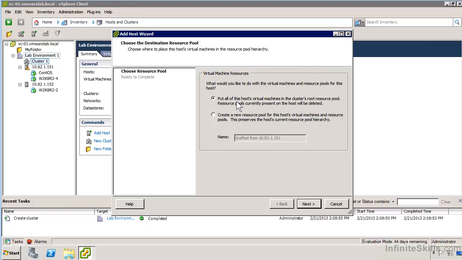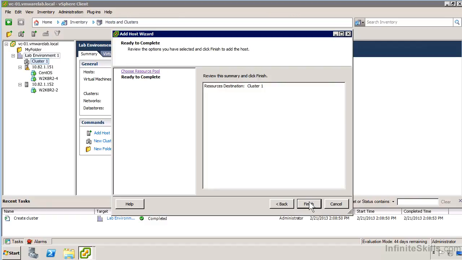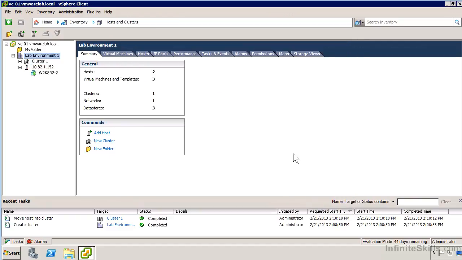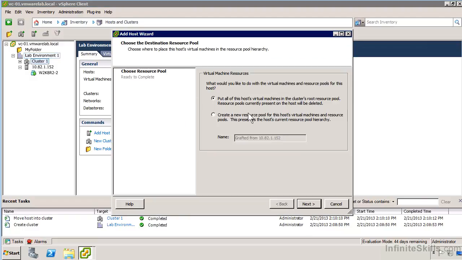And you'll see that it says, well, what would you like me to do with all the virtual machine resources and resource pools that you already have? I don't really have any, so I'm just going to say, put it into the root resource pool. I didn't have any resource pools on the original host, and I don't have any in my cluster, although the cluster itself does actually represent a resource pool internally. So now that I have my first host into the cluster, I guess I'll just do that again with my second host.